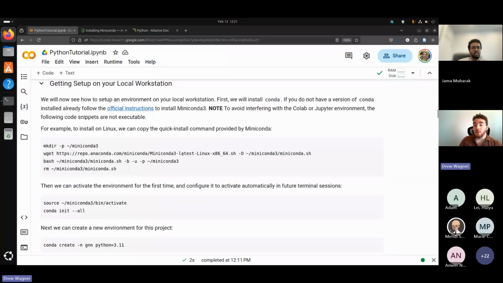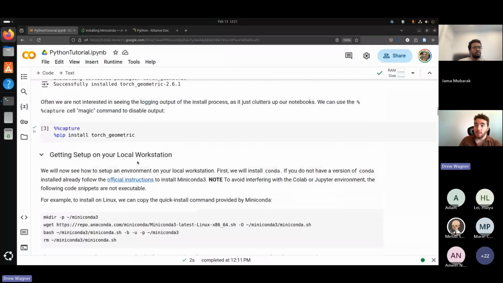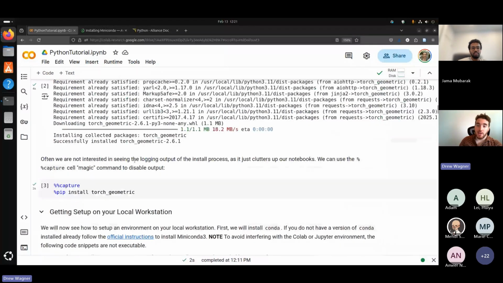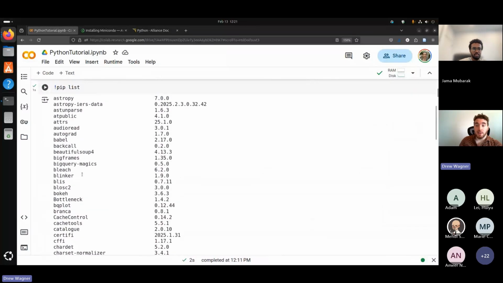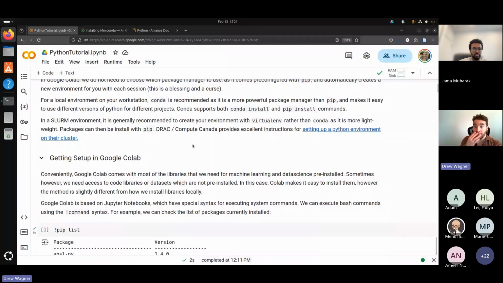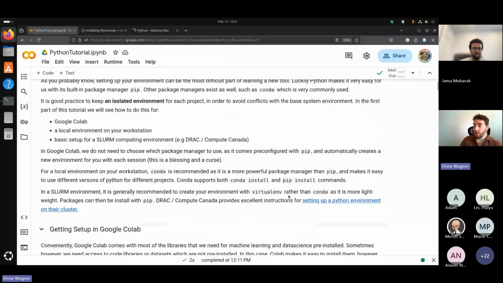Okay, so here we set up with Conda, but if you're on Compute Canada, for example, in a cluster, Conda creates a lot of files, and that's not ideal for these shared file systems, and the Conda libraries are not optimized for the Slurm environment. So Drac recommends that you use virtualenv instead, and those packages can be installed with pip the same way that we did, because Conda supports both its own installer, but also works well with pip.